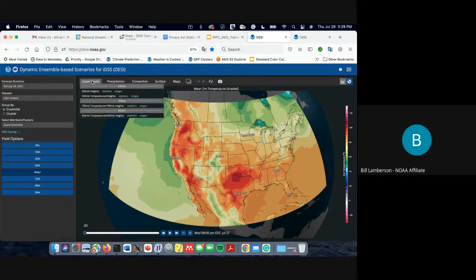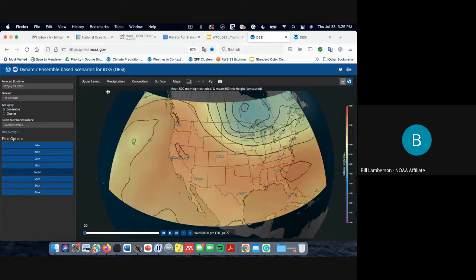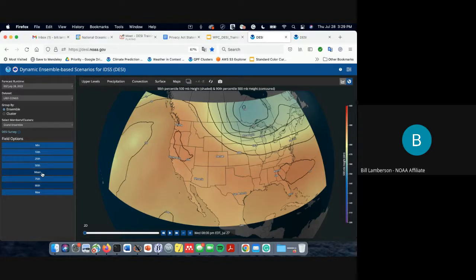So let's just quickly look at 500 millibar heights. And as you'll see, for a lot of these, there are statistics and ranges. So if you click statistics, that's where you can look at the various different percentiles. So right now we're looking at the mean 500 millibar height. But again, we could just look at, say, the 90th percentile. Just go back to the mean.